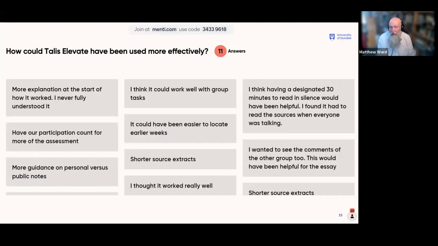These were quite hefty sources. In some cases, they were 10 or 11 pages long, even longer on occasion. For the module that I'm teaching next year, I'm thinking about having perhaps 3-page extracts and getting the students to focus in on them much more.